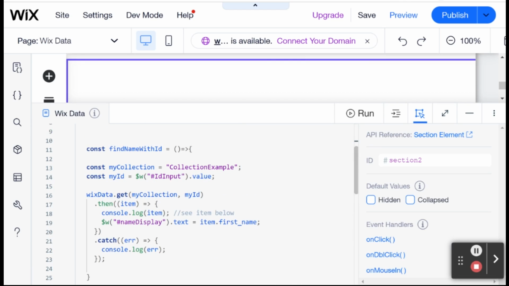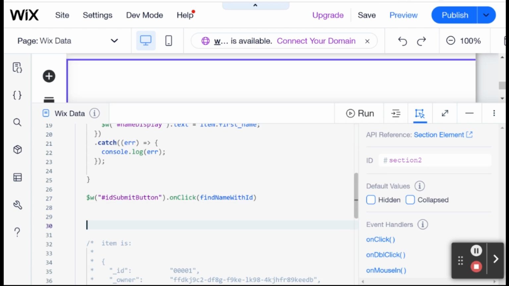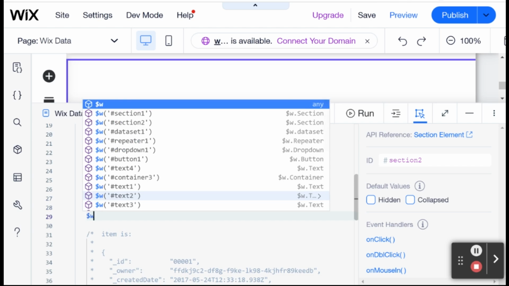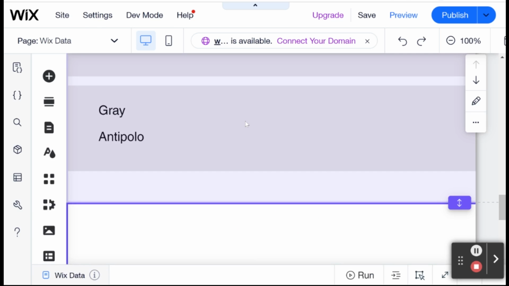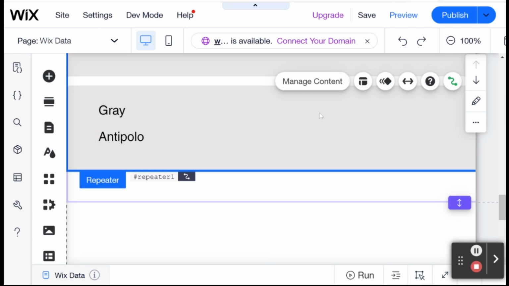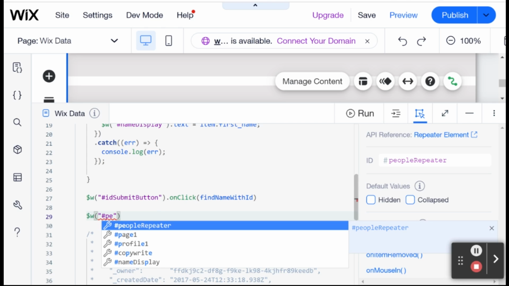So first of all, I'm going to do that under here. I'm going to add an on items ready for the repeater. And let's see what I named this repeater up here. Repeater 1, so let's change that to people repeater. Okay, and I'm going to select that people repeater.